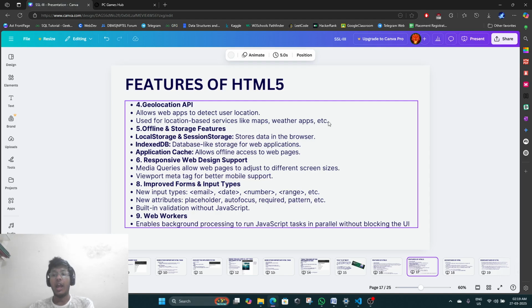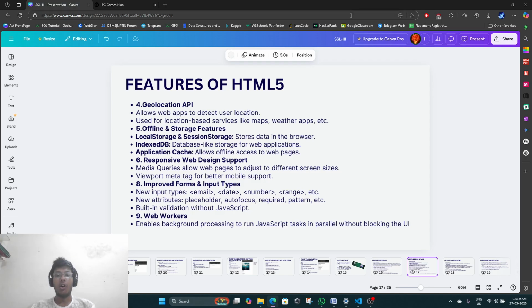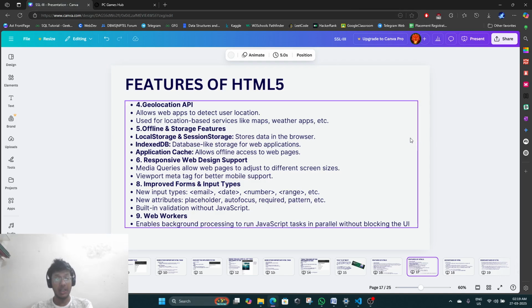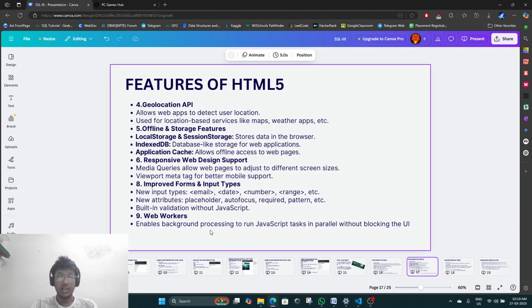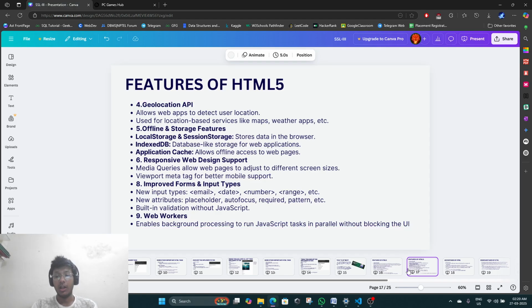As you know, earlier, database connectivity like MySQL database and others were not available before HTML5. These capabilities are allowed in HTML5. The dynamic content you see nowadays, the animations, the sliders, all of these are because of JavaScript, and this JavaScript support was added in HTML5. Okay. Responsive web design support, improved forms and input types, new input types: email, date, number, range. All these tags were added in HTML5. Web workers enable background processing to run JavaScript tasks in parallel without blocking the UI.